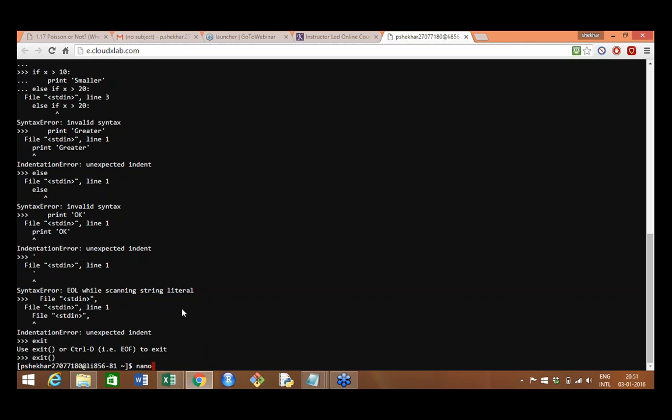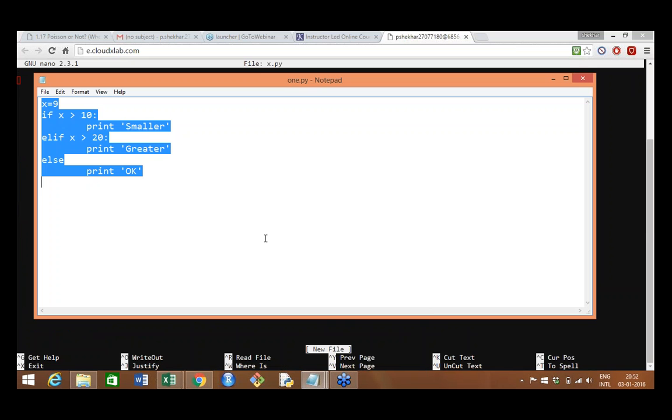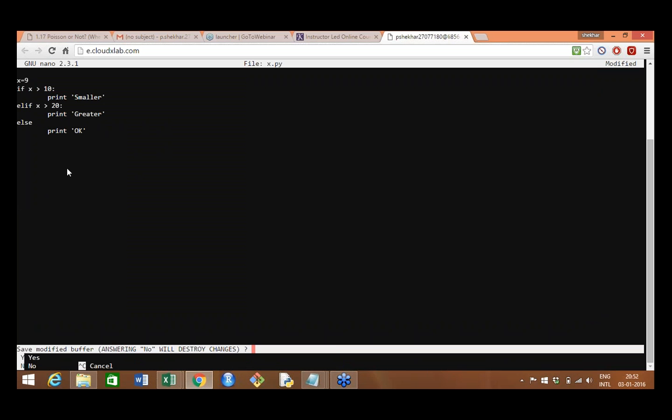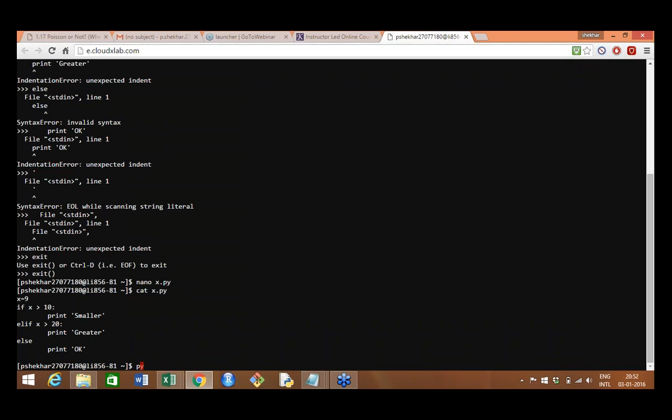Type nano. Now the file name x.py. Nano space x.py, enter. Now here you can copy paste your code. Control X, Y, enter. Now you can say python x.py. Yes, python x.py.